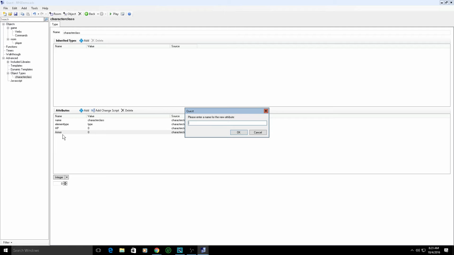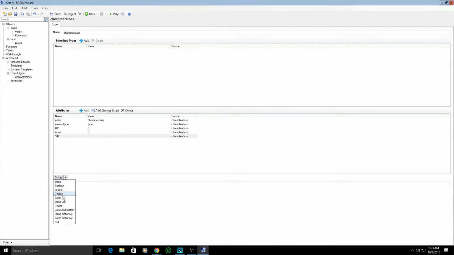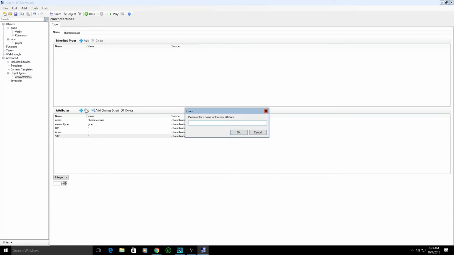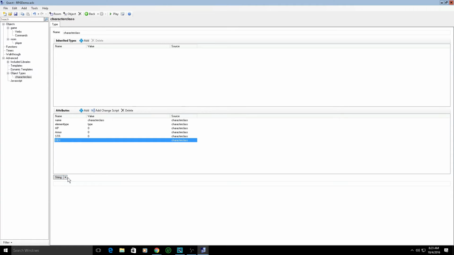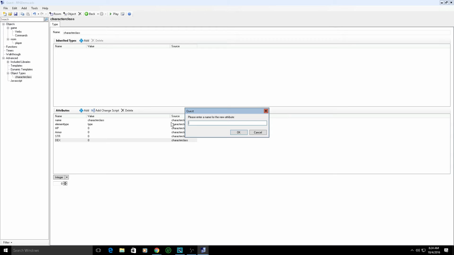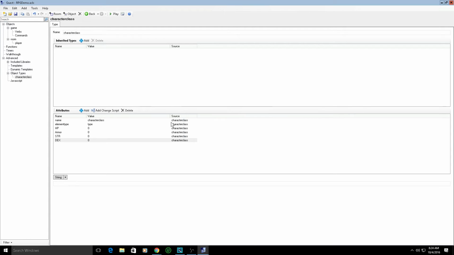So we're going to add a new attribute. This attribute is going to be called strength. We're going to abbreviate it in caps, STR, for strength, integer. We're going to do DEX for dexterity. We're going to add another one, INT for intelligence, integer.